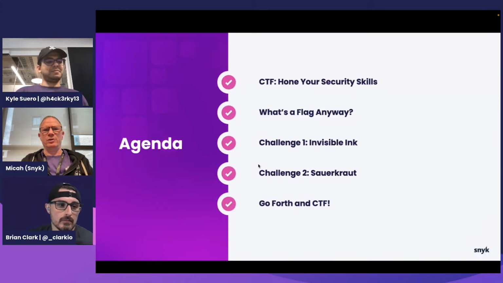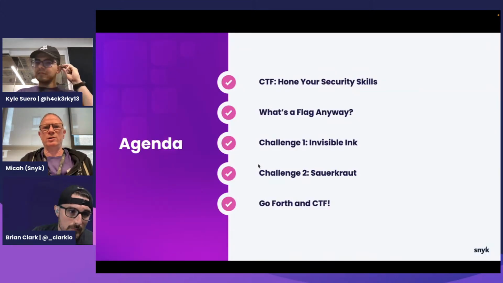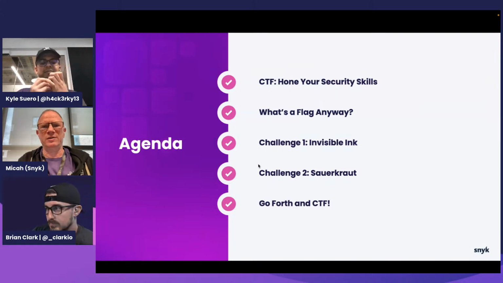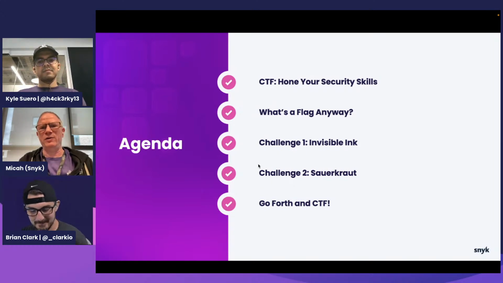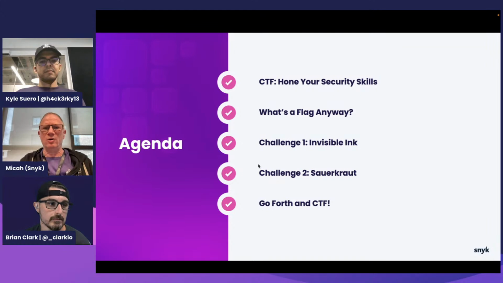All right, without further ado, let's jump into it. So we're going to talk about what is the point of CTFs, like why bother really, aside from the lulls, and what is this flag we talk of anyway? Now, if you're joining us and you have done CTFs before, you may know some of this, but if you're brand new, you're right at home here because we're going to go over a lot of the basics, and then we're going to work on these two challenges together.